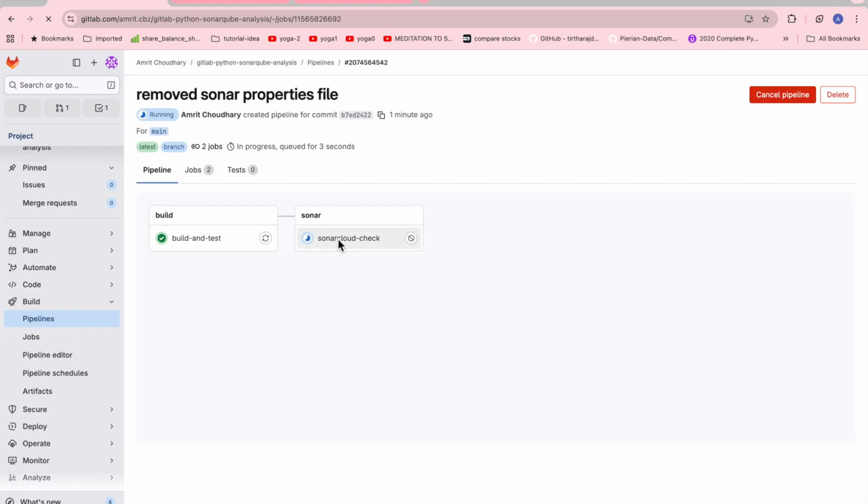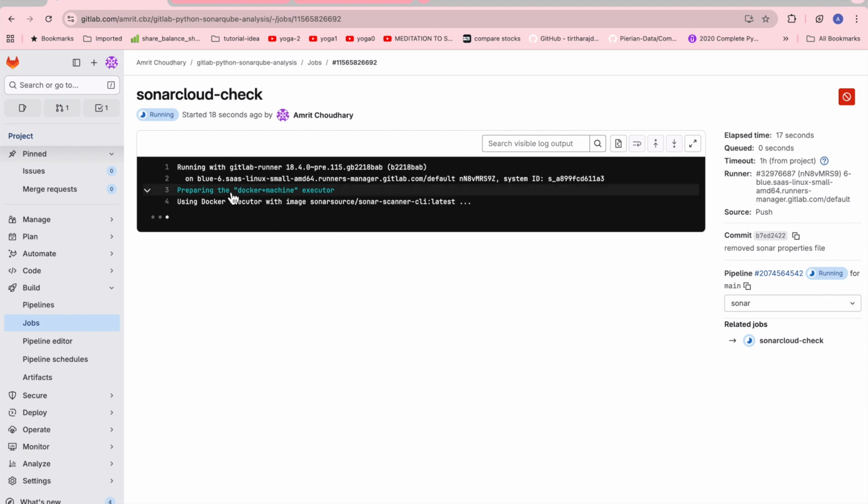Okay, cool. It has started the Sonar stage now, and again you can see the GitLab runner or the agent is mentioned here, which is managed by the GitLab platform, because we didn't specify which runner to run on. If we want, we can also tie that to our own runners or self-hosted runners if we have any.